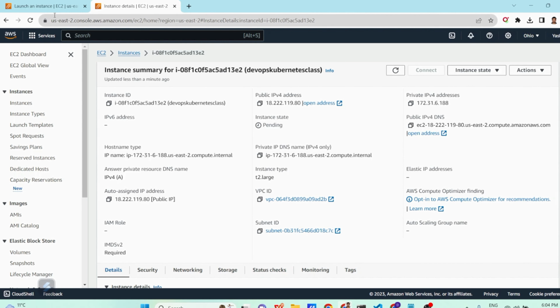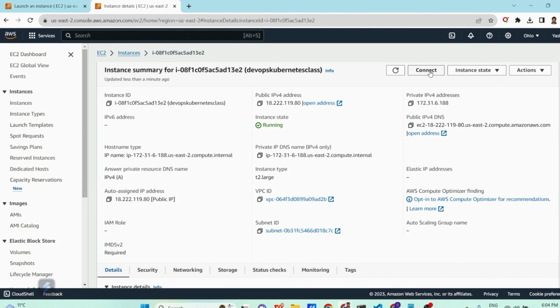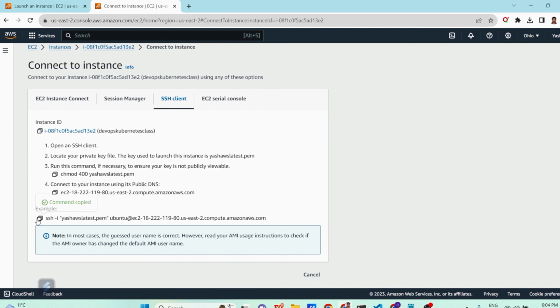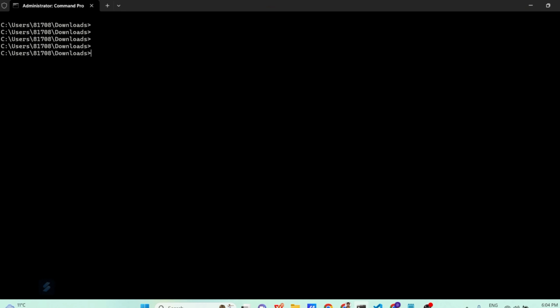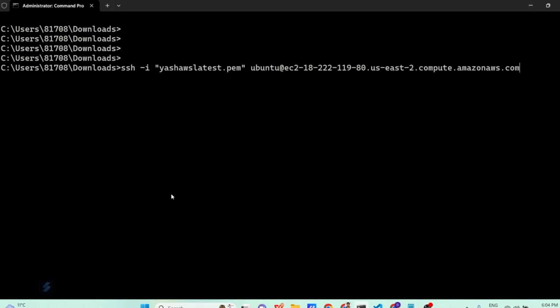So let us see what the status is now. Is it in the running state or not? Now you can see the Connect button is enabled. Click on this, and an example command is given. Just go to your command prompt. Let me clear the screen and maximize it a bit. And then I am pasting: ssh -i, my PEM key, and then the machine details.